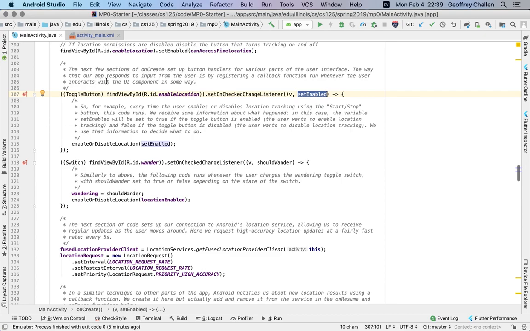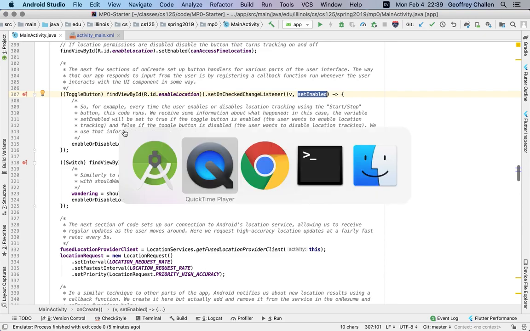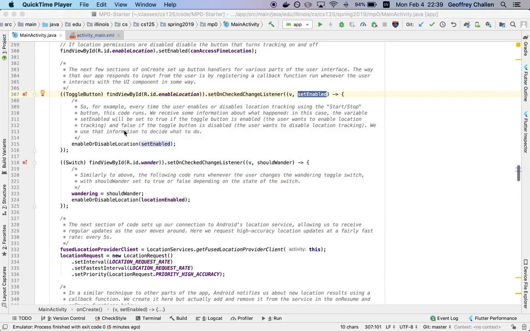So this will come in handy as you begin working on MP1, and hopefully this begins to demystify some of the connections between the visual parts of your app, the app's user interface, and the code that you write that powers it.